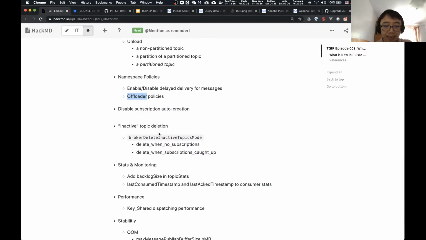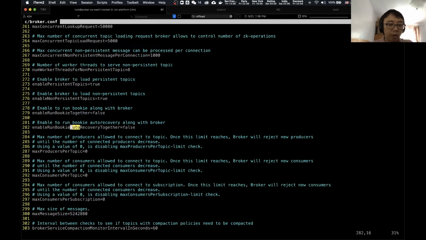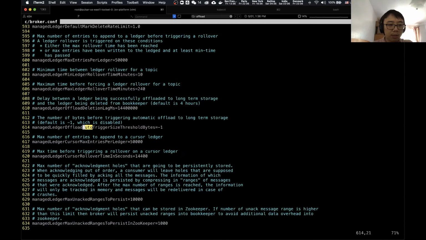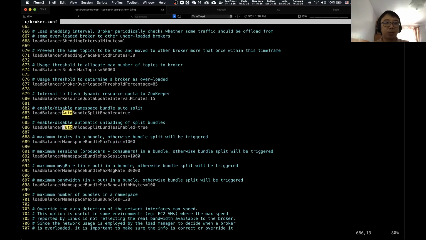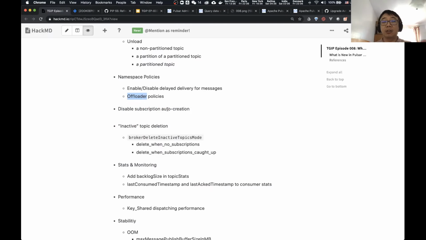In 2.5.1, I think we introduced subscription auto creation as well. It doesn't seem like we added that setting to the conf, but there's a flag that lets you disable subscription auto creation when auto topic creation is turned off. So that is the subscription-related behavior.